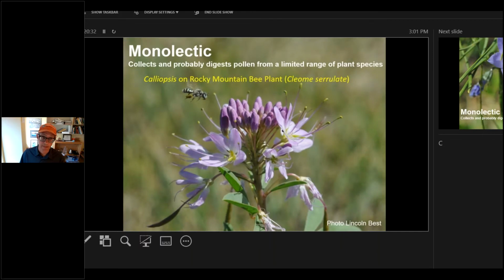Then we have extreme specialists, and we have a number of plants, again, volume 2 of Oregon Flora lays this out, that have extremely specialized pollen requirements. So Calliopsis, this little bee here, will only collect pollen off of Rocky Mountain bee plant. Now this starts to look a little bit more like the butterfly equation when you think about monarch butterflies. They only have one host plant, or a narrow group of host plants.